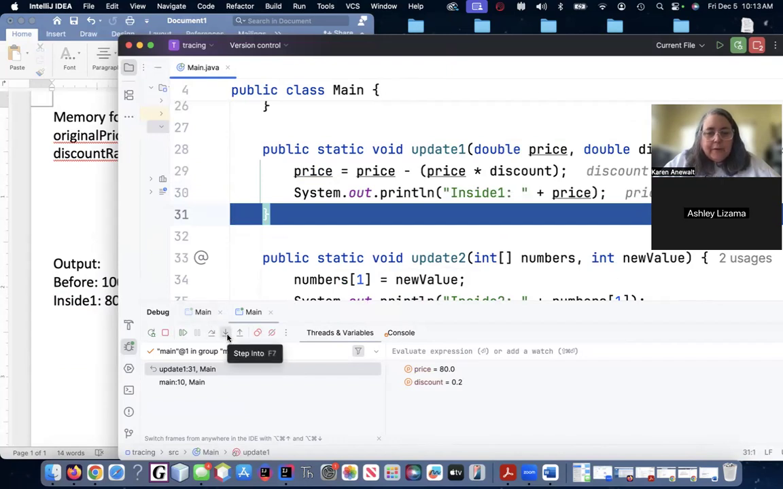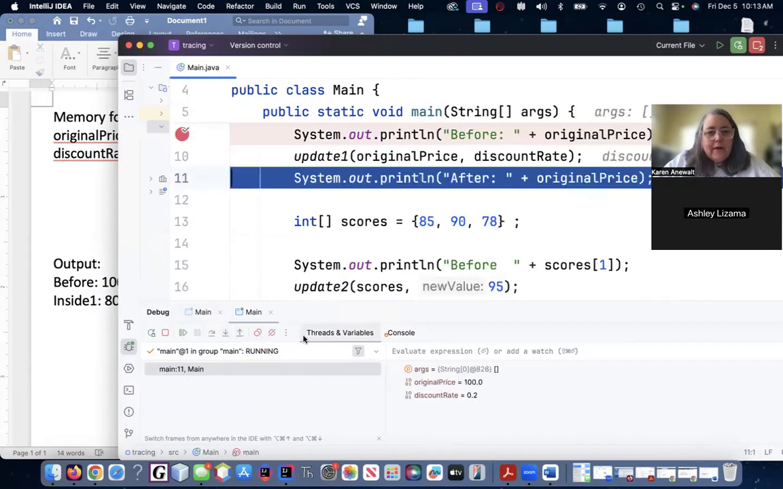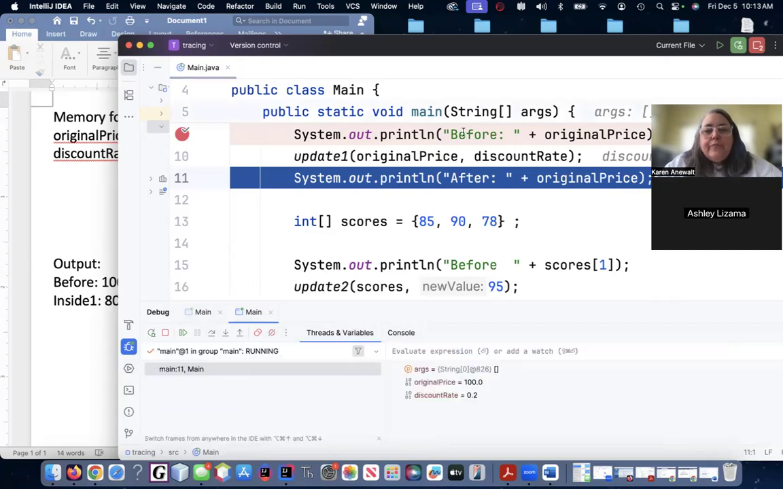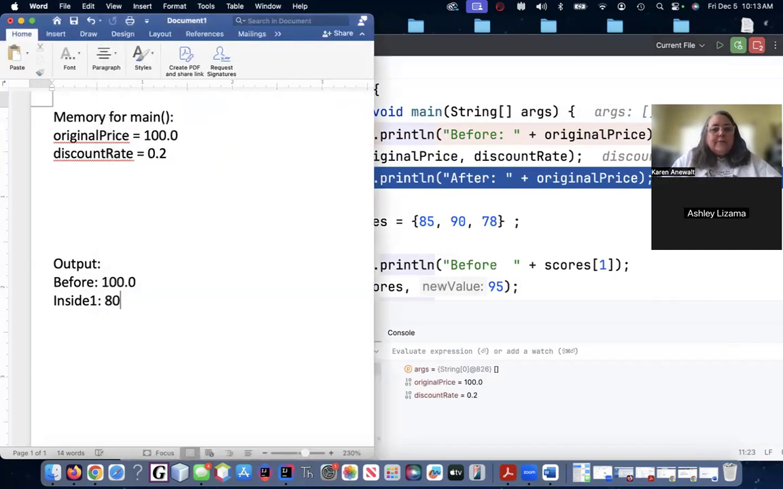And we're wrapping up our method down here in the debugger. If we go over to the console, you can see it already printed both things. It printed the before message and then the inside message while we were inside the update 1 method. So next it's going to print after and then the original price. And the original price is still 100.